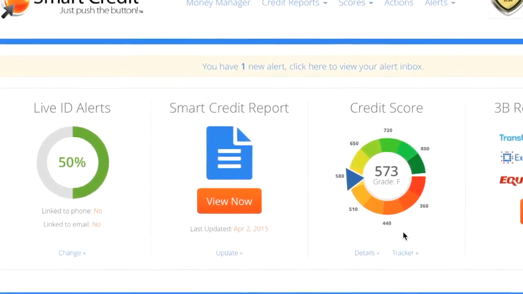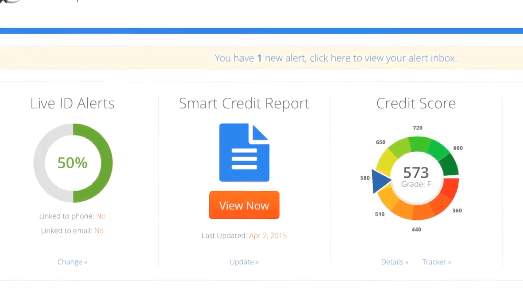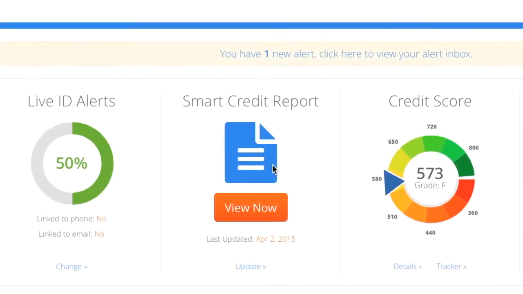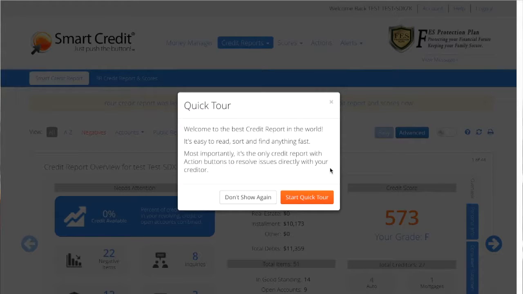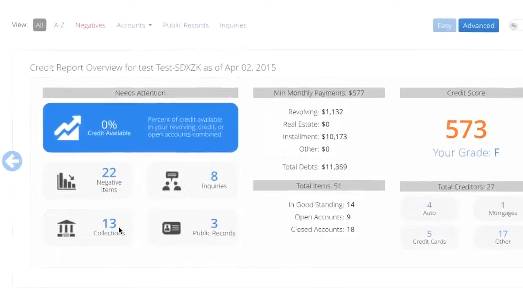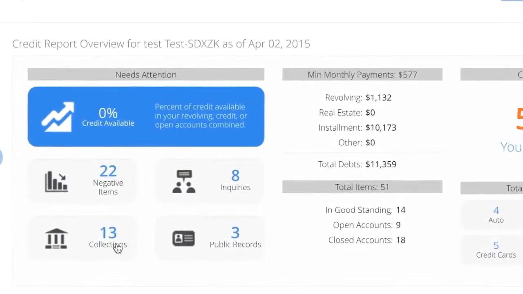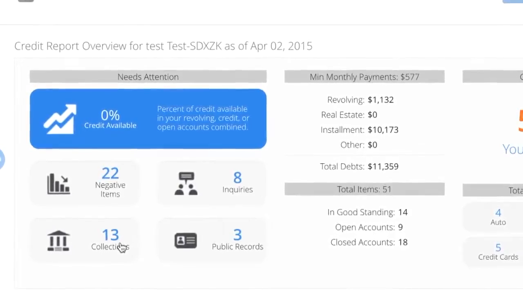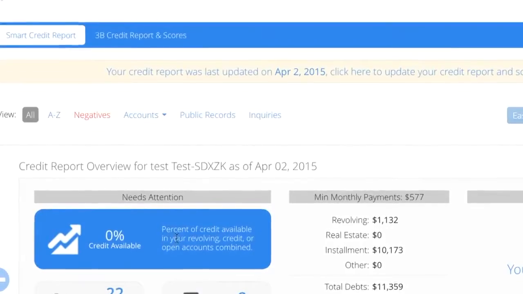That's the goal. Now, what I always like people to look at here is, of course, you have access to looking at your Smart Credit Report. Smart Credit will give you a quick tour to show you around how Smart Credit works, and you can come back to do that when you have the time. But this is going to show you how many negative items you have. Once again, where are things at? Do you have any public records, collections, or whatever it is? It'll show you the variety of things that are on your credit.